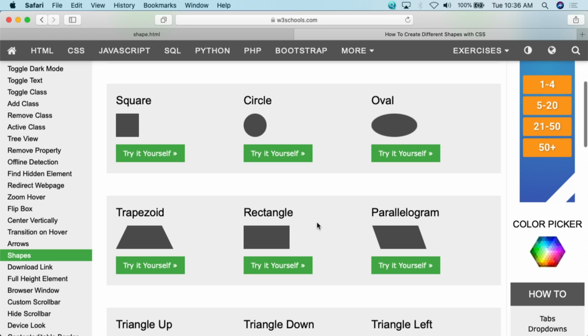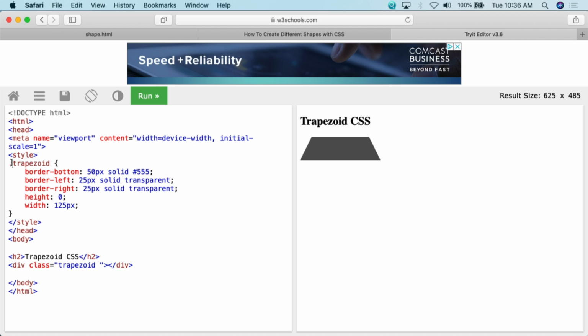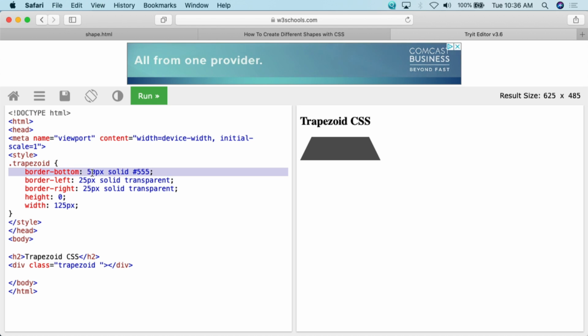Like you may be sitting here going, but Eli, I don't want a rectangle, I want a trapezoid. So I can go here and click on this Try It Yourself button, and this gives me the trapezoid, right? The important thing here is we're creating a class for trapezoid. We're doing a border-bottom, 50 pixels solid of, this would be gray color, border-left, 25 pixels solid transparent, border-right, 25 pixels solid transparent, height 0, width 125 pixels.